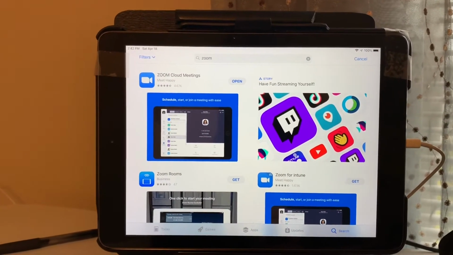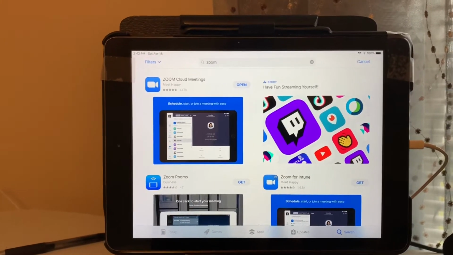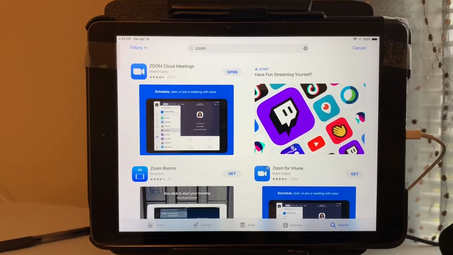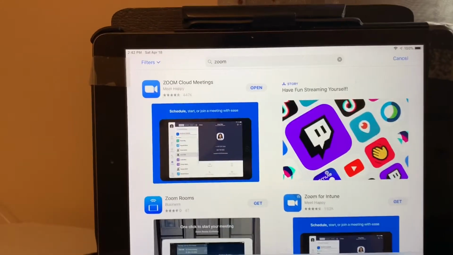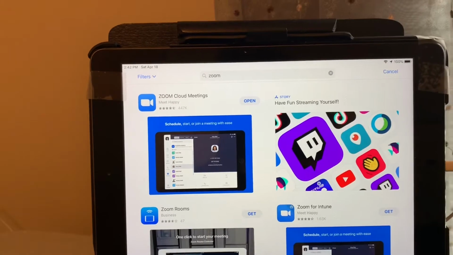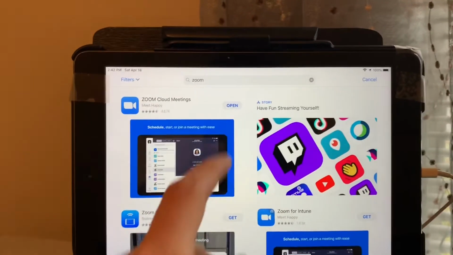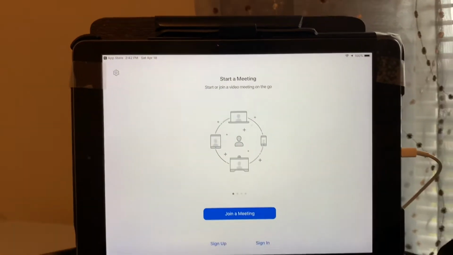All right, so this is going to be the first step as to how to get started. What you're going to need to do is download Zoom Cloud Meetings. If I type this in the search bar when I get into the App Store, this is going to be one of the first options, Zoom Cloud Meetings. Once it's downloaded, I'm going to click Open, and that'll bring me to this first screen right here.